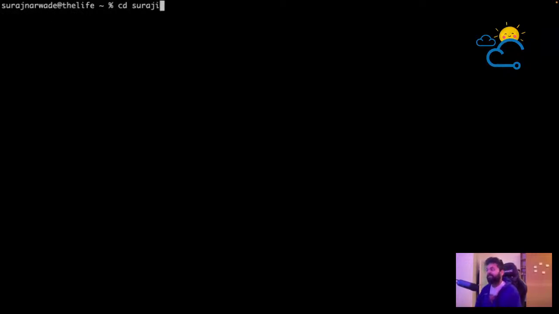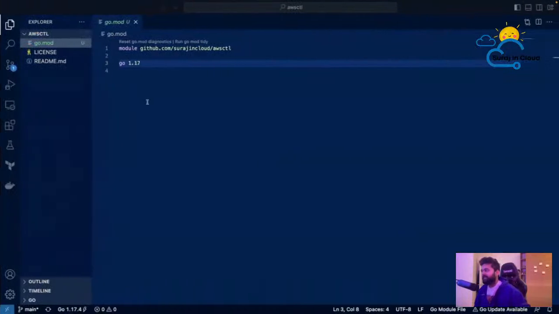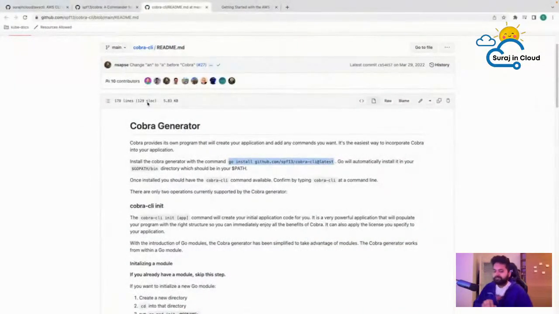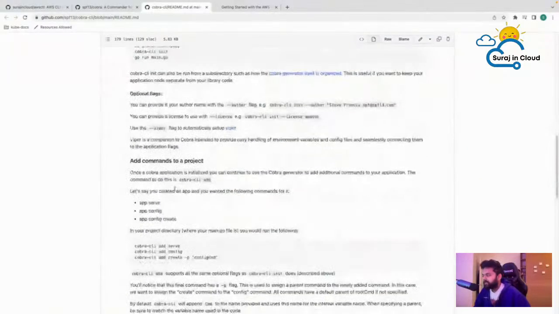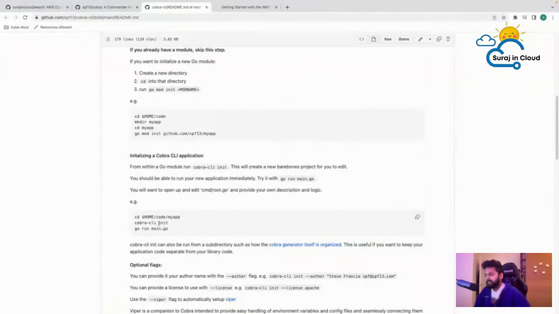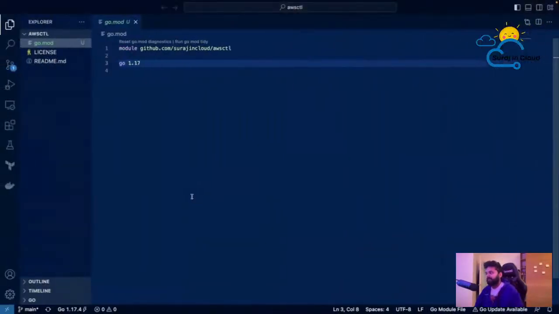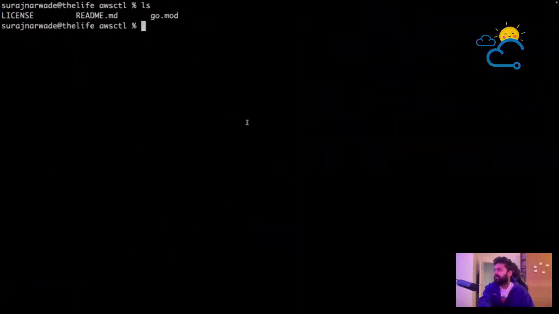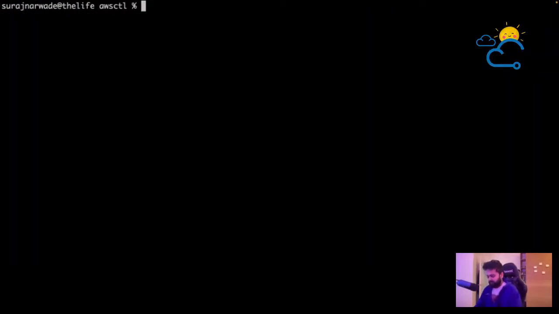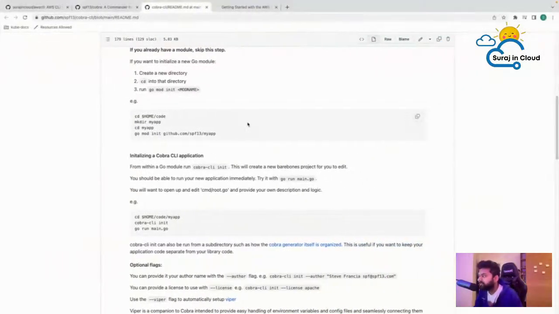That was such a pain. Okay, now we are inside the awsctl, and now we are ready to create our first command. Okay, so now Cobra CLI init. Perfect. Okay, so for the ease, I will move this here. Okay, so Cobra CLI init as shown here.